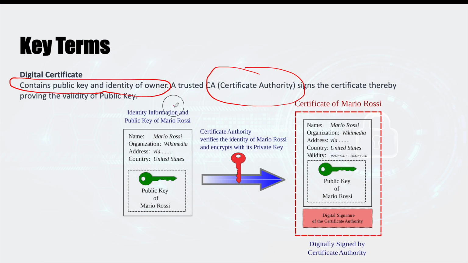So let's see, this is the information about a user, Mario Rossi, and it contains name, organization, many details about the user, and it contains the public key of Mario Rossi. Now how will you trust that this key is of Mario Rossi? Anybody can create this key and share, but how can we be sure that this is issued properly and it belongs to the exact same user? So that's where a CA comes into the picture.